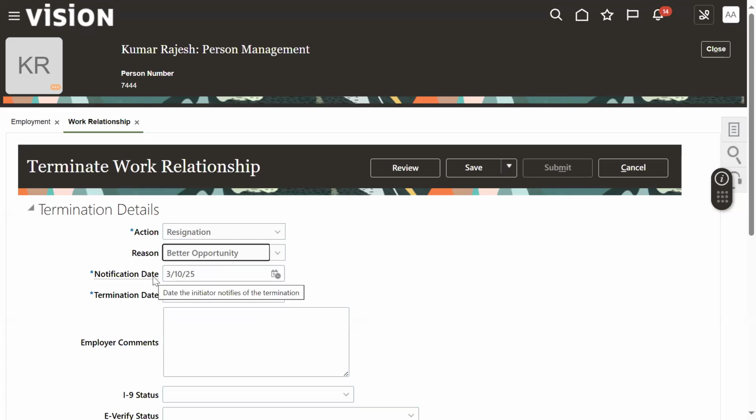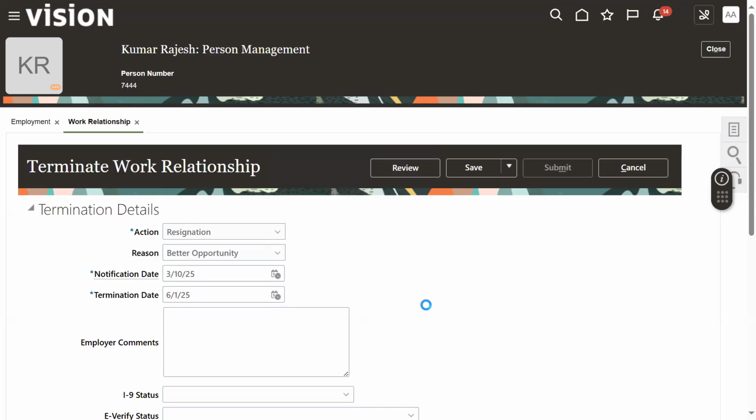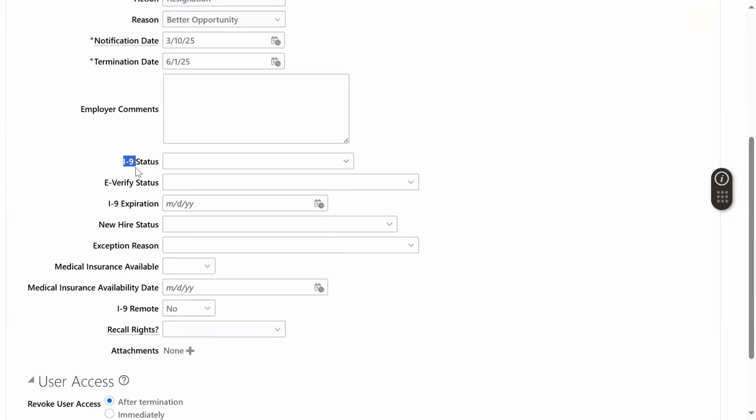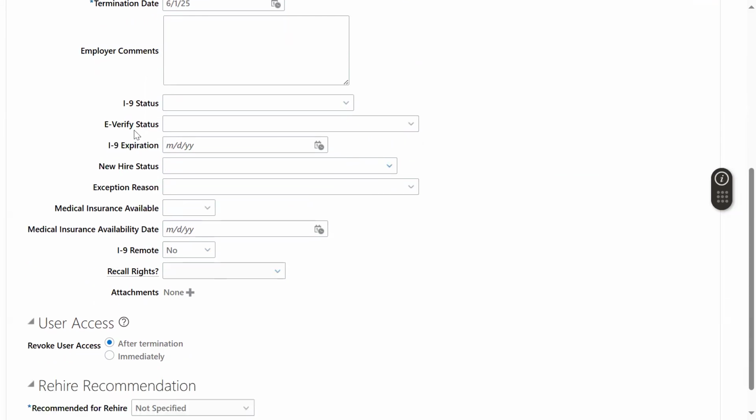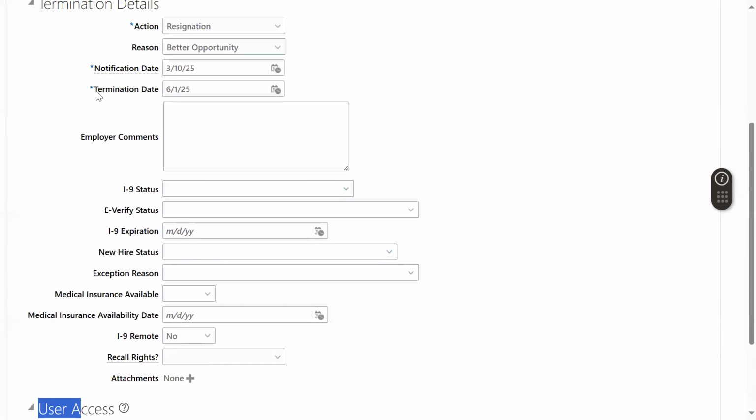He has notified today, but I would like to give the termination date as, let's say, June 1st. Any employer comments? And if it is in the US, what is the I-9 status, E-Verify status, I-9 expiration, any other remote area? All these fields are related to US legislation. Any attachments? How about user access? We are telling that this employee is with us till June 1st, right?